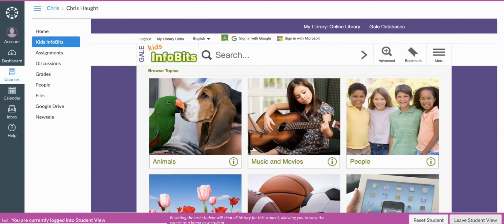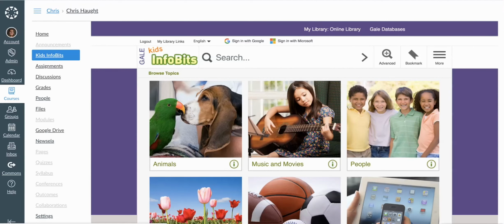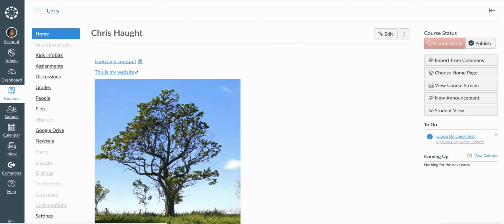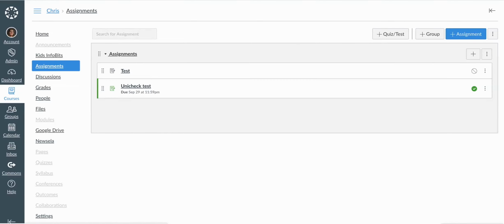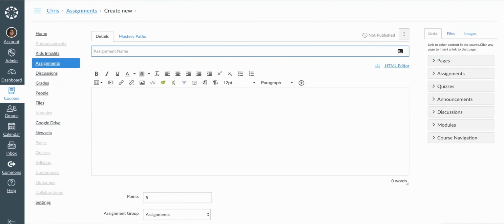Okay, so I'm going to leave student view and I'm going to show you another way to use this. I'm going to go to home, and then I'm going to go to assignments because I want to create a new assignment. So I can create a new assignment by clicking here, and I'm going to name this animals. Now, first thing I want to do, because it makes it a little bit easier before you embed the content, is put in your assignment instructions.